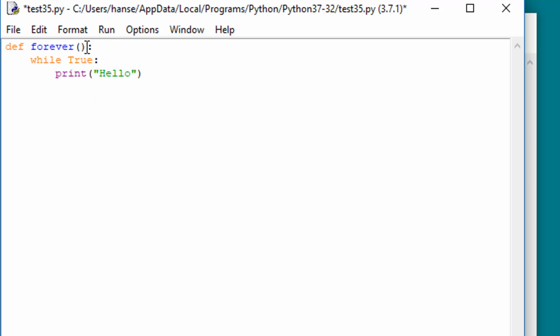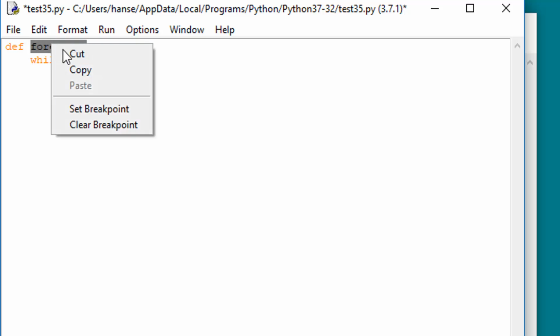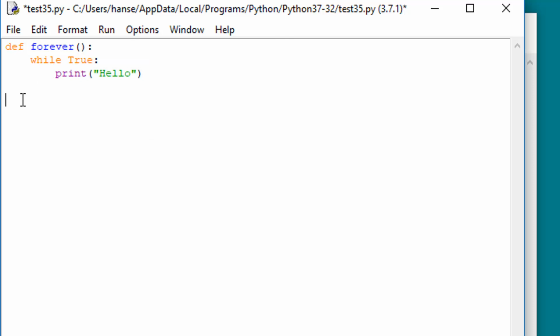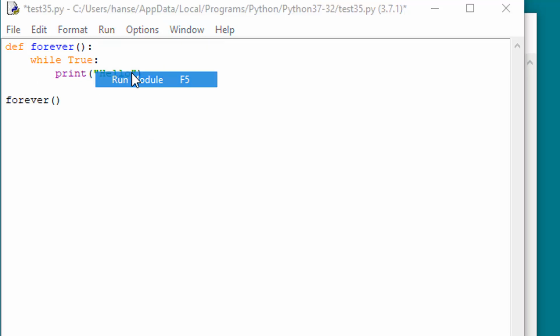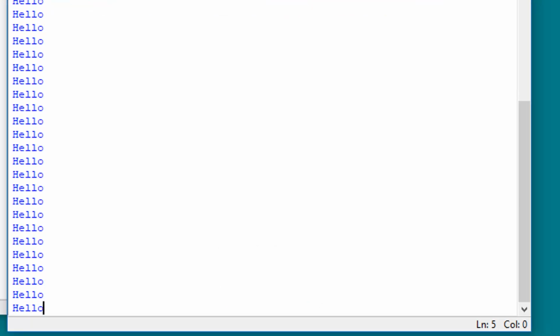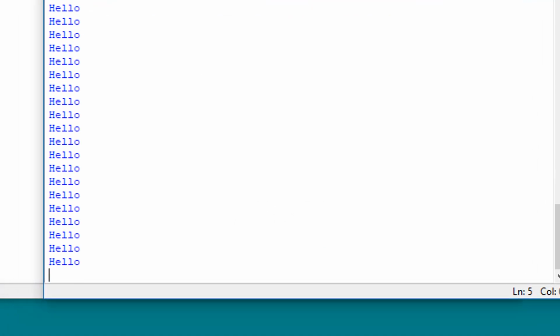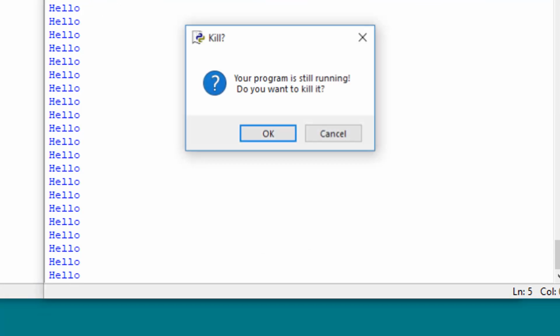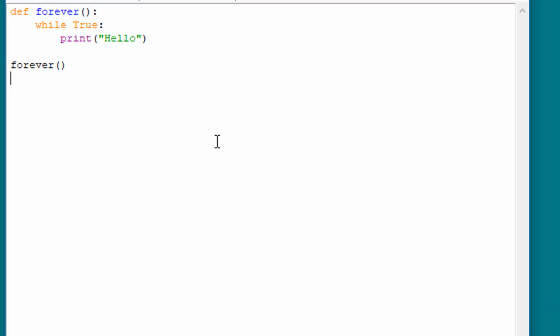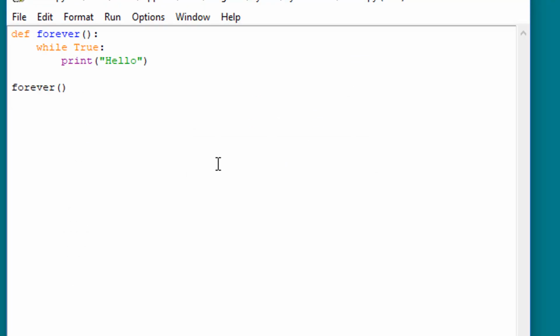So now let's call it, and to call this function, we just say its name. Let's run this to see what it does. As you can see, it's going on and on and on. If you look down here, it's just going on and on. We're going to stop it. Okay, so we interrupted it. And basically, that is how we iteratively create an infinite loop.